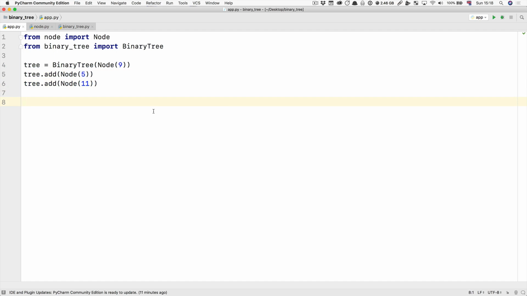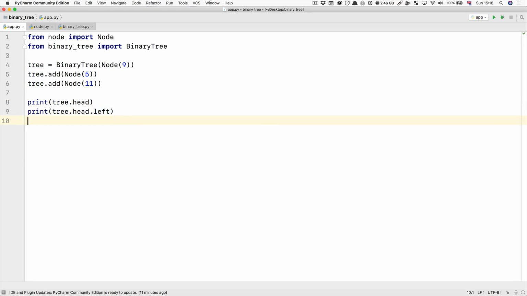What do you think is going to happen when we print tree.head, tree.head.left, and tree.head.right? Which node is going to be the head? Which node is going to be the left? Which node is going to be the right? Let's try it out.